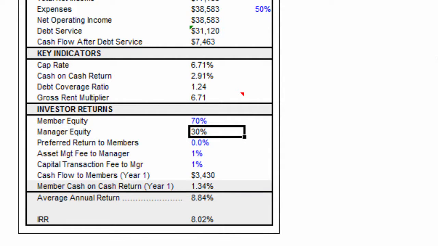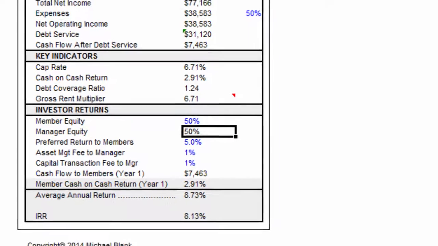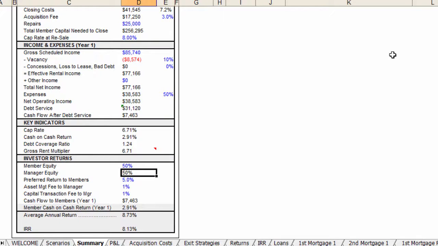Let's say you want to pay them a preferred rate of return, and you want to pay them 5% preferred return, but you only give them 50% equity. What will that do to your average annual return? What will happen if I scroll up to the return if I decide to pay myself a 1% acquisition fee? The return obviously goes up.